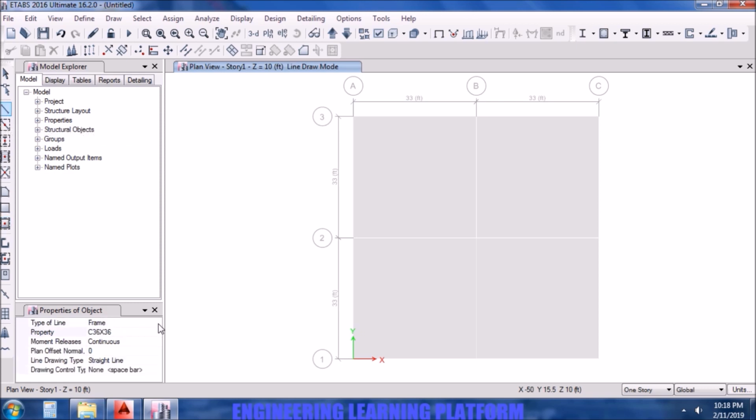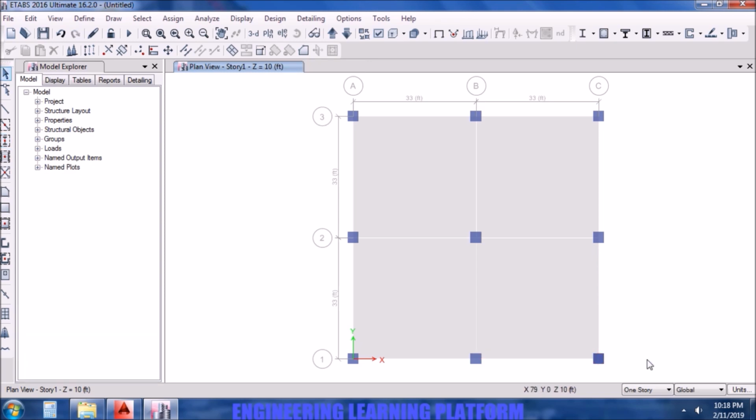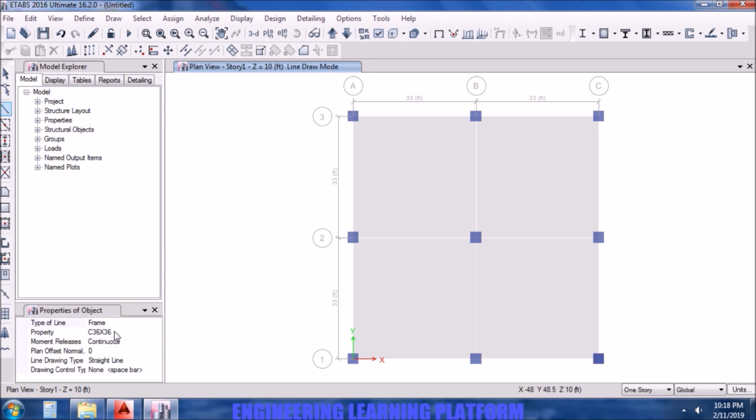Since there are no beams, we may model the columns in the next step. Pick column. The columns are at a distance of 33 feet center to center as given in the condition. Make sure that the columns are properly joined with the slab. If it's not so, then press Ctrl and Z to undo the operation and redraw.